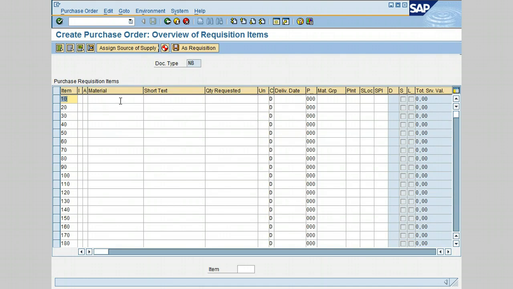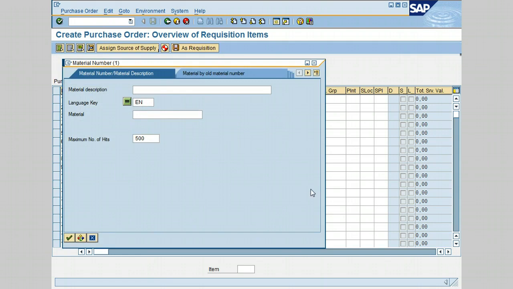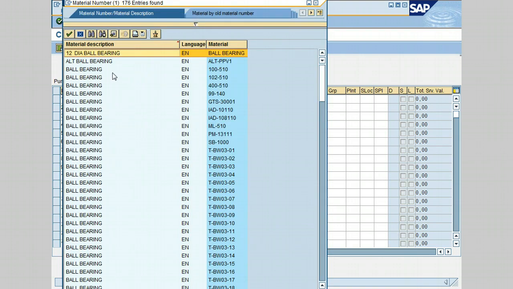First of all, we have to click on the material field and enter the material in each line item for the material you are going to purchase. For this one, we are going to click on the search icon to select the right material from the list, and I'm going to enter star for this lesson. I'm going to enter bear for bearing, and close with the star again and press the enter key. I'm going to select this one right here, material 100-510, and double click on it.